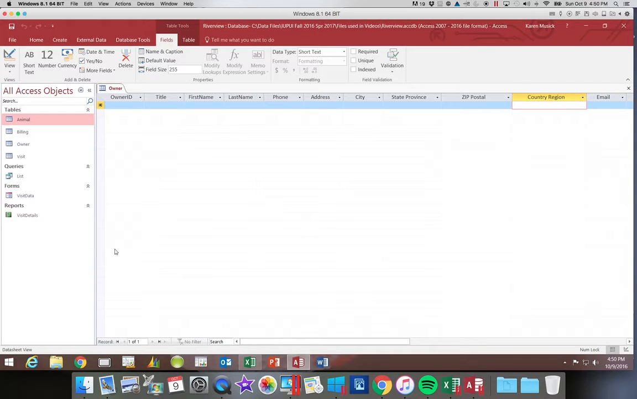Now the next thing I would want to do is make some changes. So we could make changes here in Datasheet view. We could also make some of the changes in Design view. So you're going to see we'll do some of each. All right, so we want the country region. We don't need that field. We're not an international business. As a vet, we have local business. So we're going to click here and we are going to say delete. This is going to delete that field.